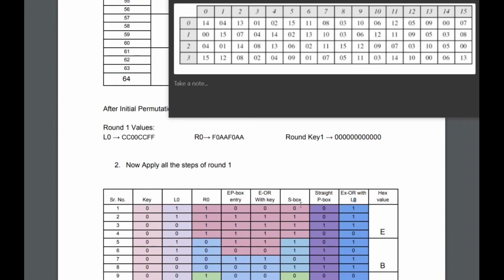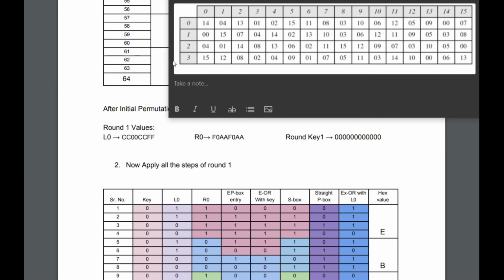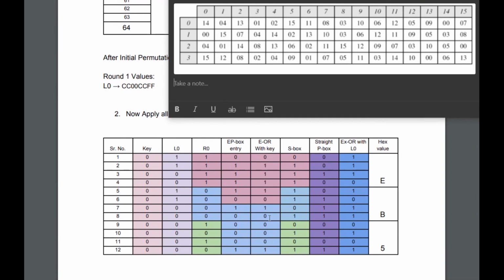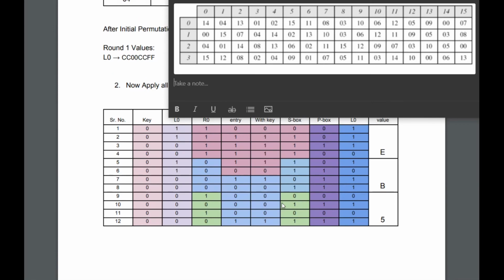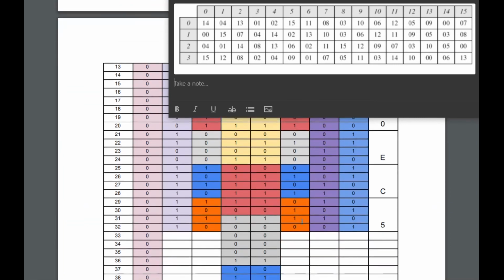So combining the first and last bit, it gives us 0, and combining the rest of the 4 bits, it gives us 15. So we will check 0 and 15, and that gives us 7 as the output. So we convert 7 to binary format and we get an output of 0, 1, 1, 1. Similarly, we apply this method to the remaining bits and we get an output. Now, the S box will give us a 32-bit output.